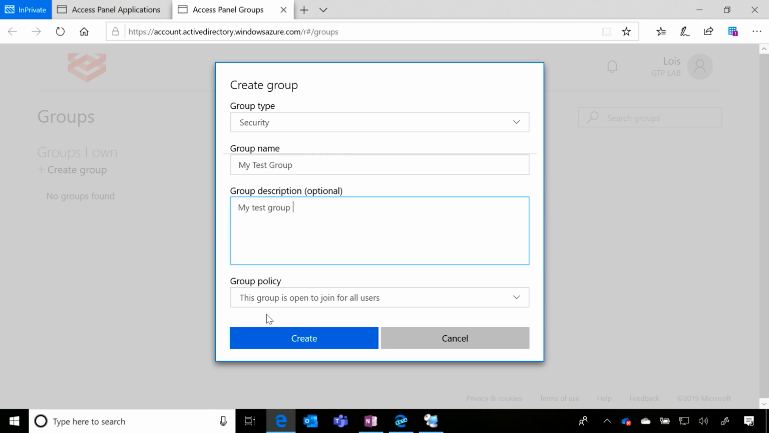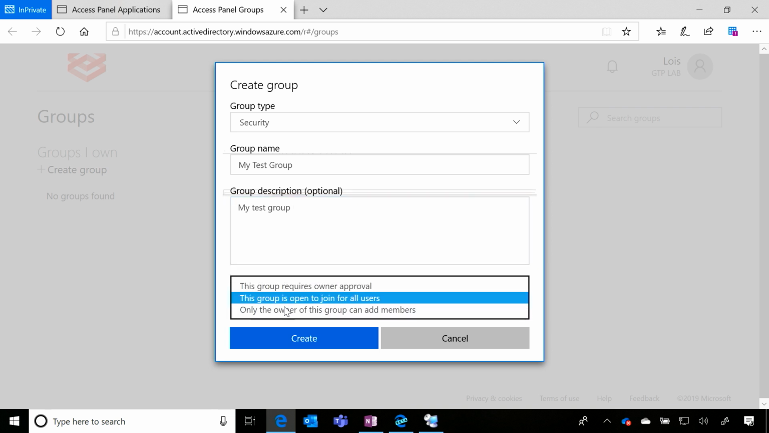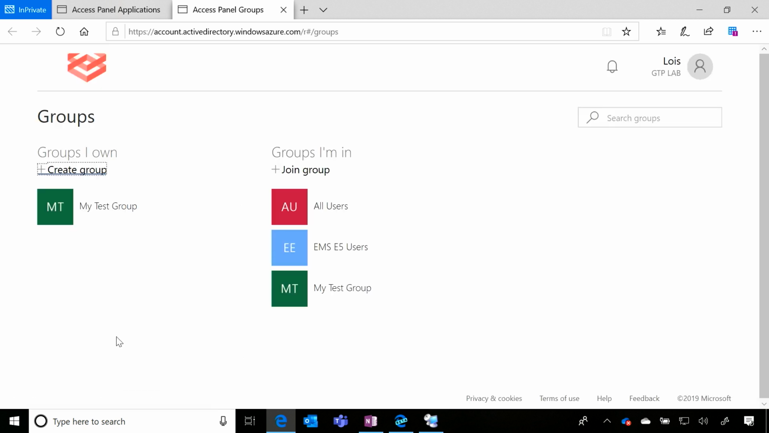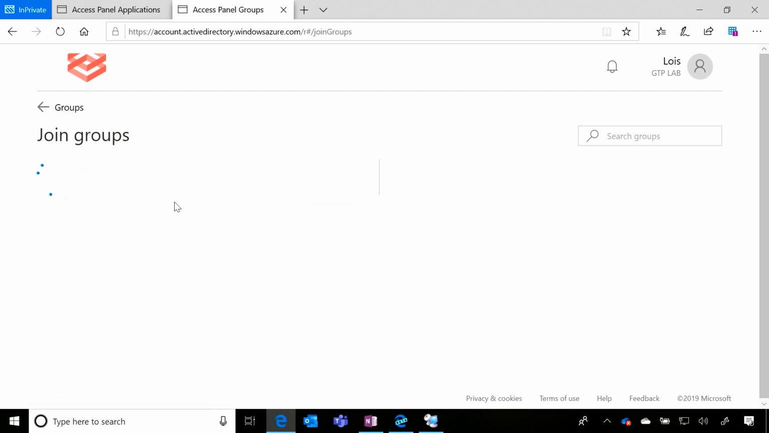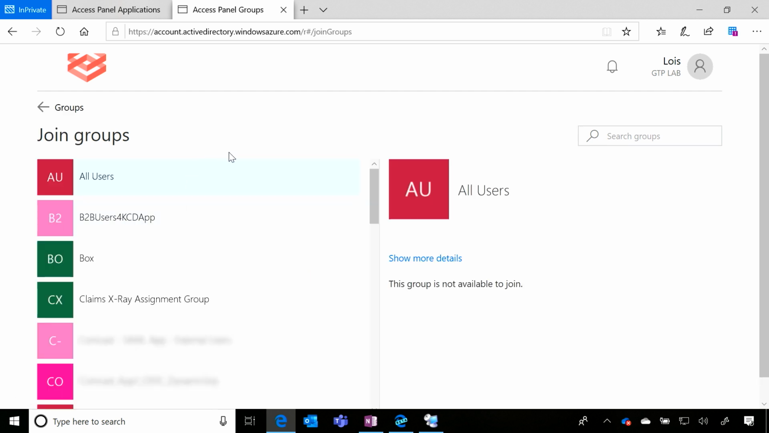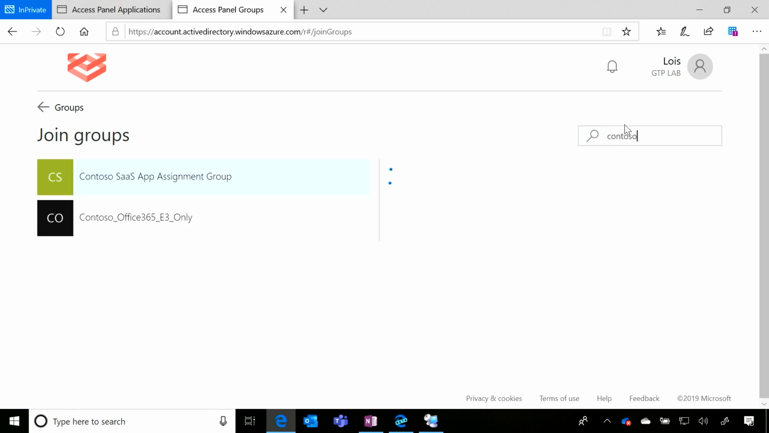And I can choose to have this group either open to join for all users, require the group owner to approve the join request, or even designate that any owner of this group can add members to this group. Go ahead and create this group. I can also request to join other groups. I will click the Join Group option here and search for groups that I would like to join.